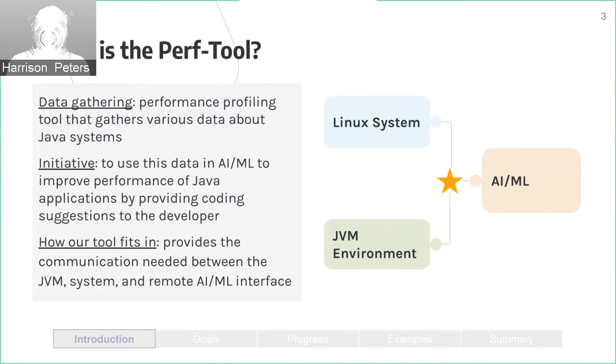How our tool fits in is that it provides the communication needed between the JVM, the system, and the remote AI machine learning interface. As we will get into in the next few slides, it is going to be a client-server interface with this agent, and it doesn't have to be fed into AI machine learning. It can also be ingested for human consumption as well.